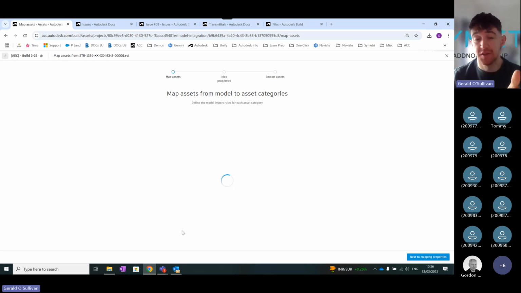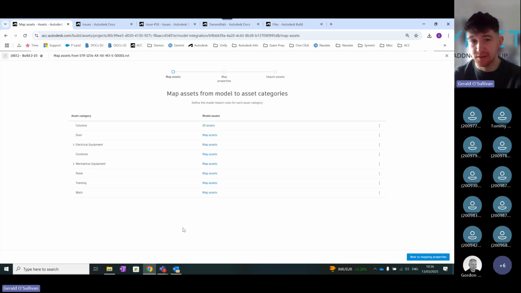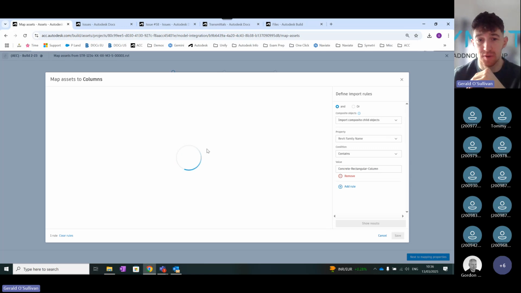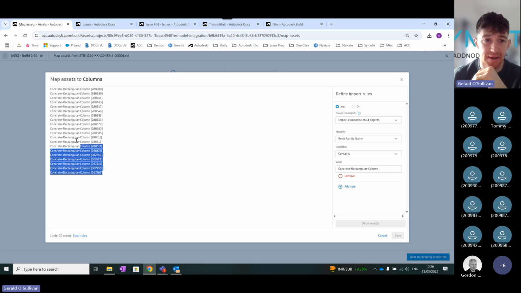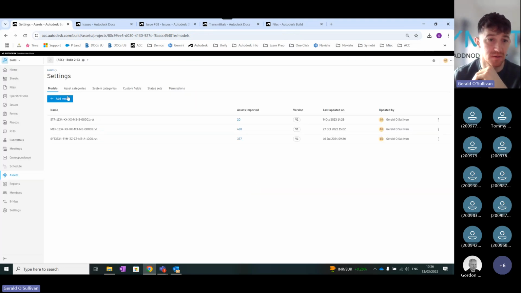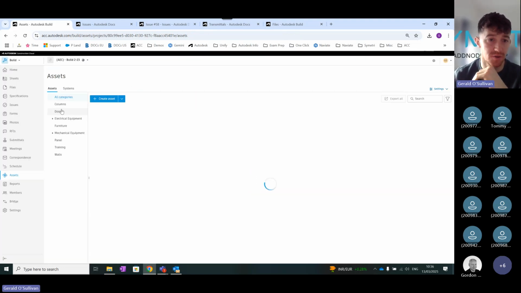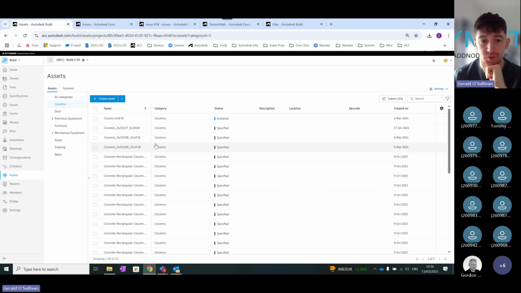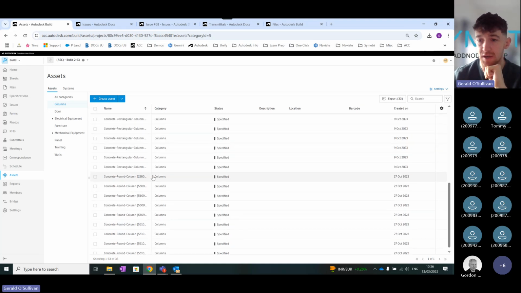So again, basically what it does is it allows you to export the families that are in your Revit model as assets in ACC. So you can see here that we have 20 columns that were pulled out of the Revit model. And if I show you back outside, they're listed as assets. Under columns, you will see those 20 columns.